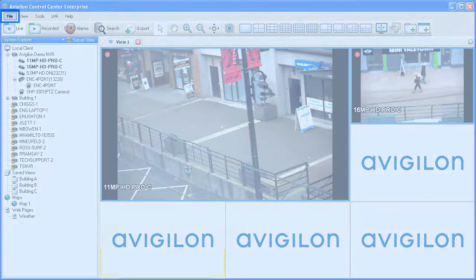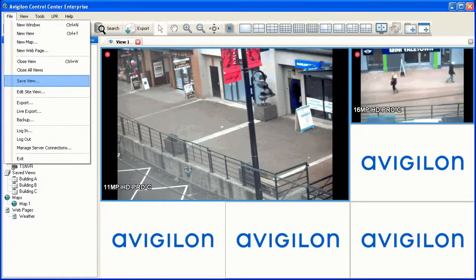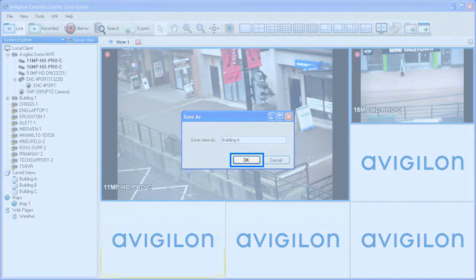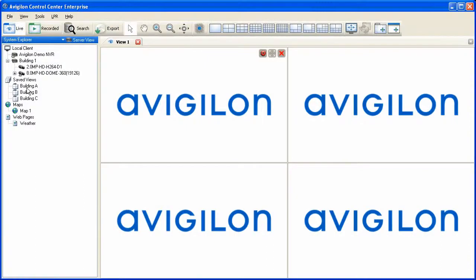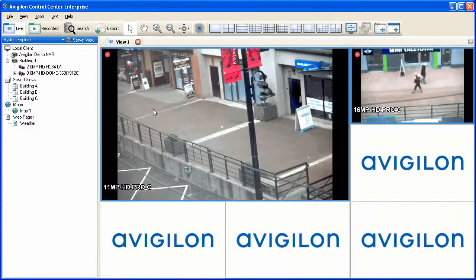To save a view, select File from the menu bar and click Save View. Enter a name for the saved view and click OK. Saved views are listed in the System Explorer and can be loaded at any time by clicking with the left mouse button and dragging them into the workspace.